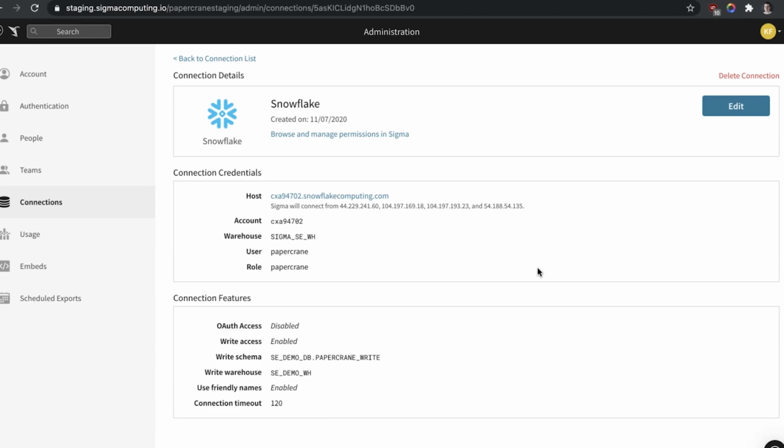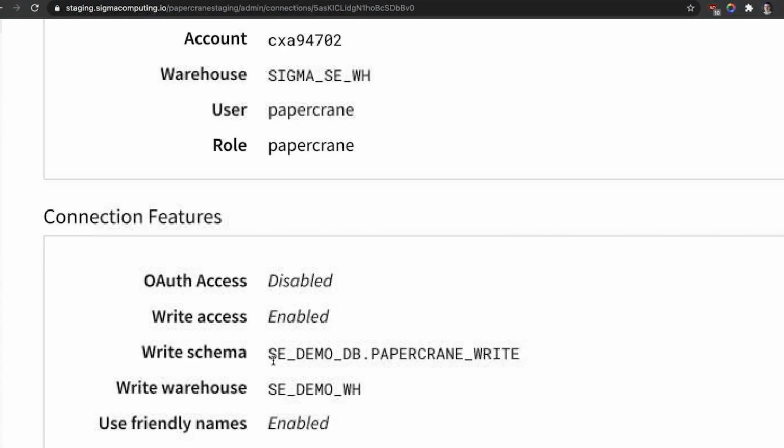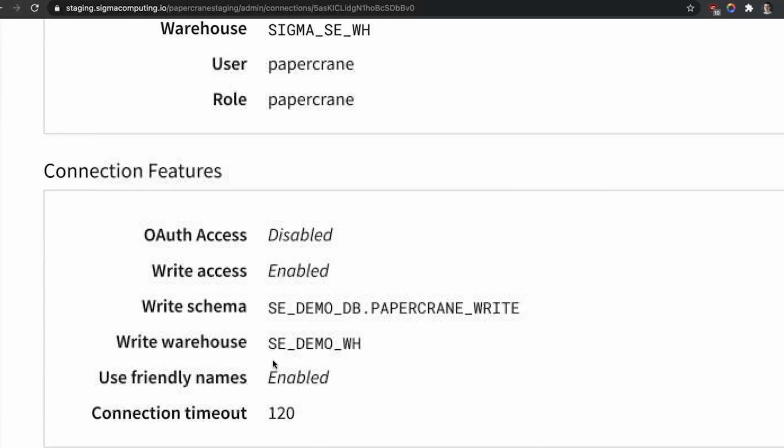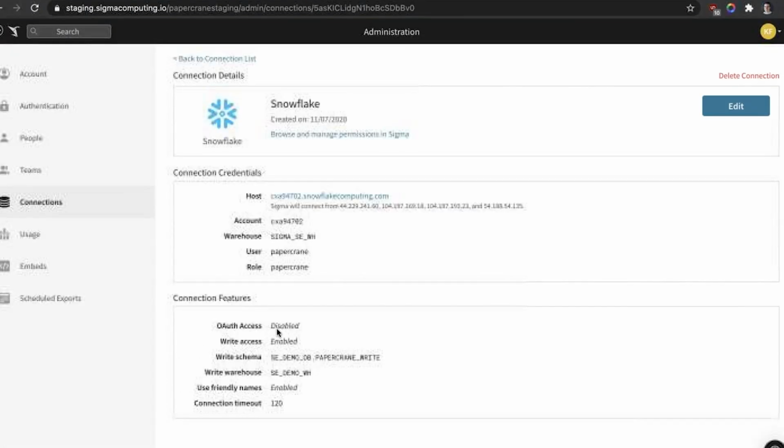And you might also notice here, connection features, write access. Sigma is much more than just a read-only analytics solution. That's what we are by default, but once you enable write access, you can enable so much more. You can enable the ability to materialize tables from Sigma into your data warehouse. I'll show you how we can do that when we get to data sets. And you can also edit data in tables in your data warehouse directly from the Sigma interface. And we'll cover that too. So let's head back to the connection browser.